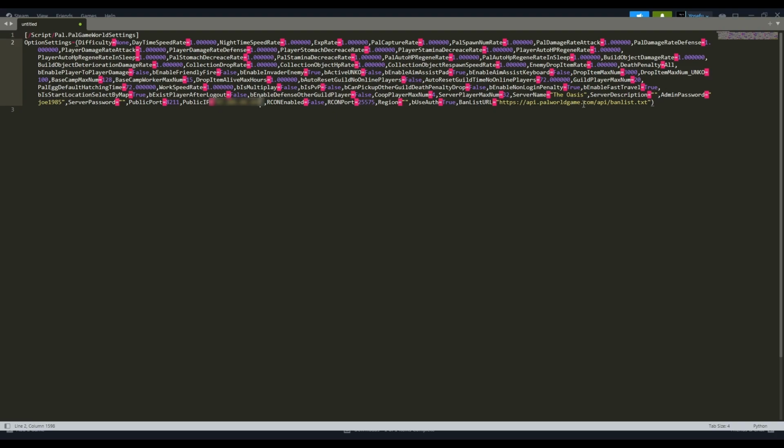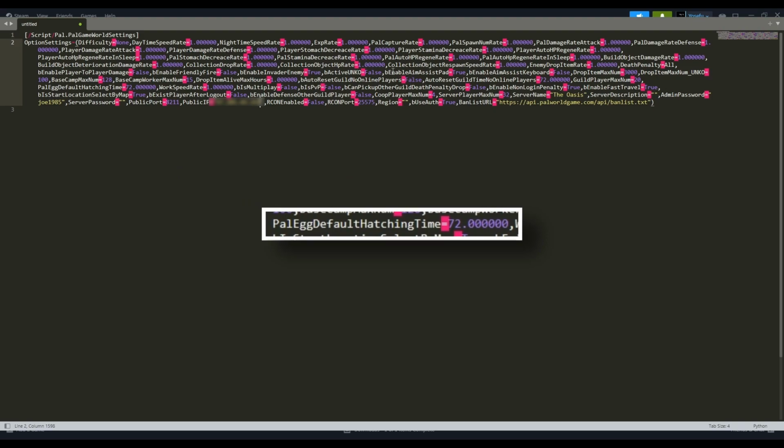So inside of here, under the settings, you're going to look for, let's see here, where is it? It's basically going to be under egg hatch, I believe. So let's take a look here. Okay, yeah. Under the PAL egg default hatching time, it's set to 72. So you want to go in and change this to 1.